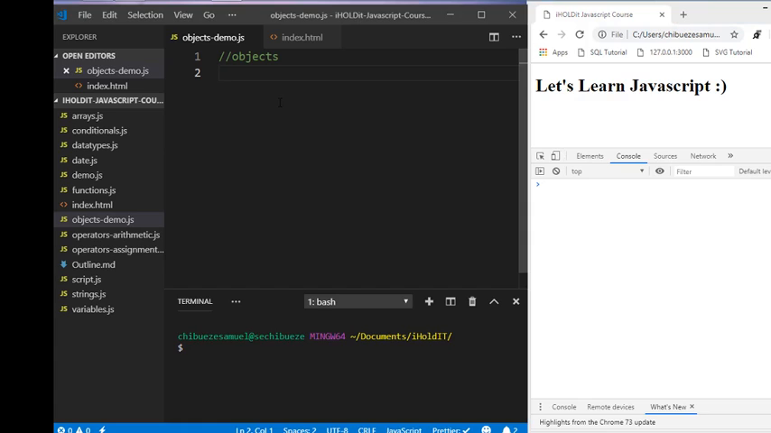Objects allow us to hold related information and give us a way of manipulating the data contained in those objects. Let's say I want to define an object. I can say let, and which name do I use?